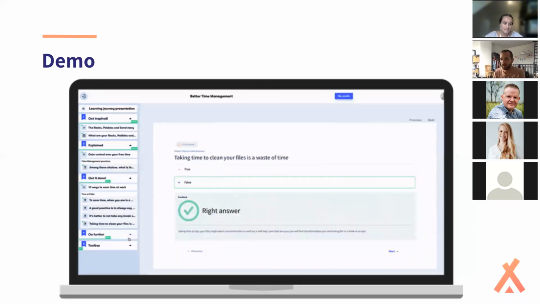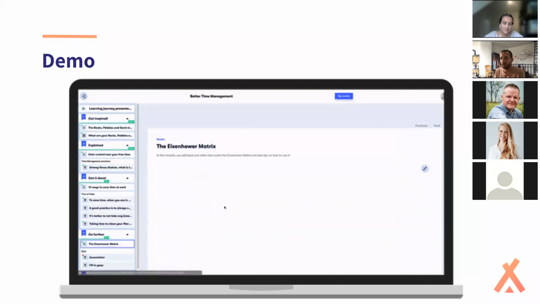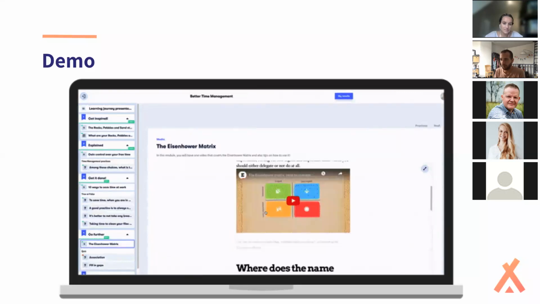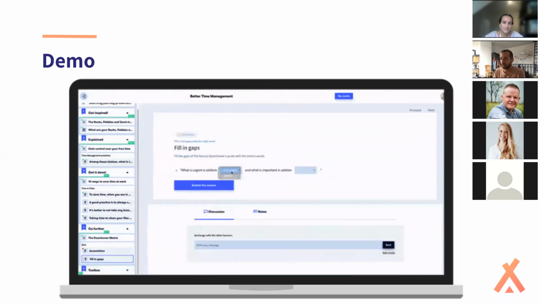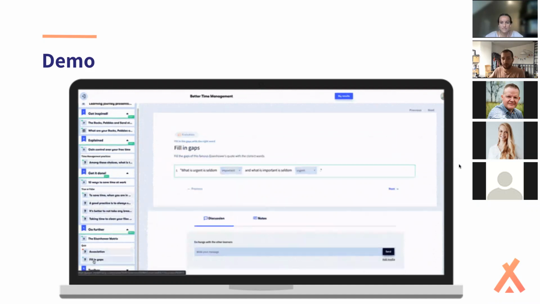So here you can see how it actually works on the platform with a lot of different kinds of content, videos, games, and quizzes and stuff like that. So that's how we work at Myskillcamp when we build a learning path.